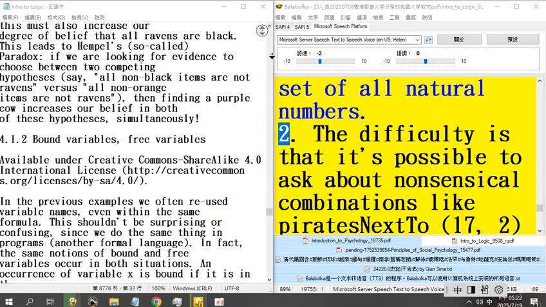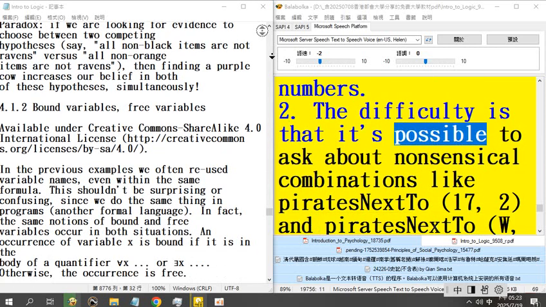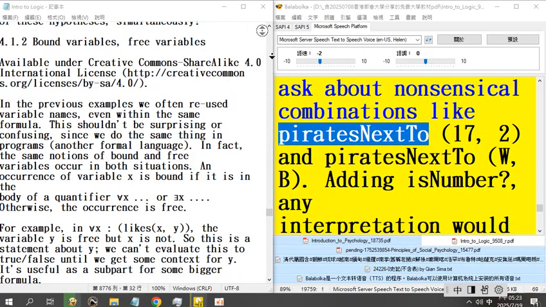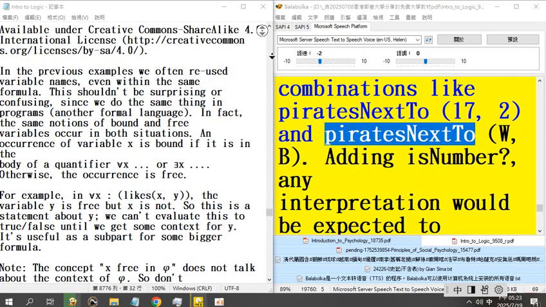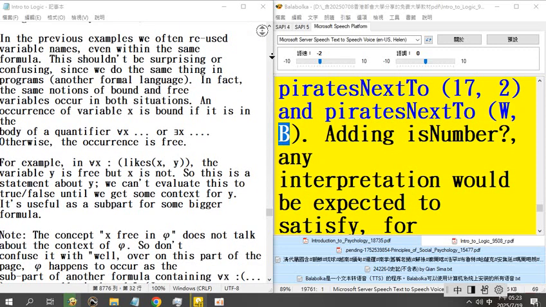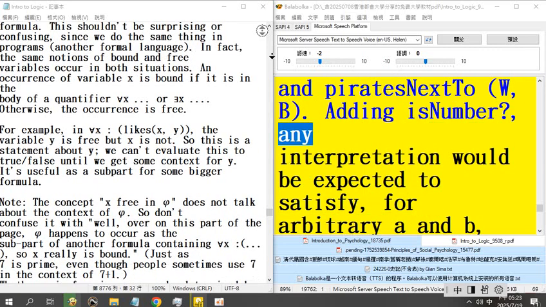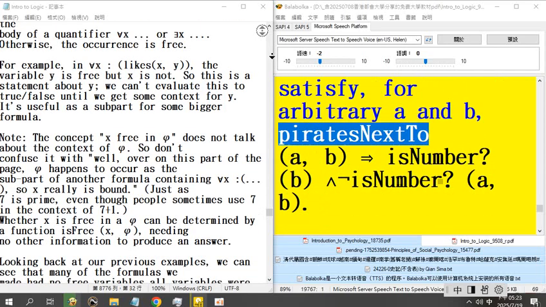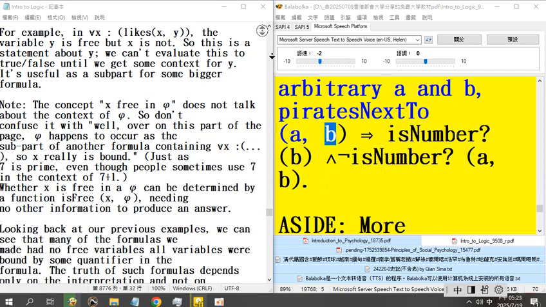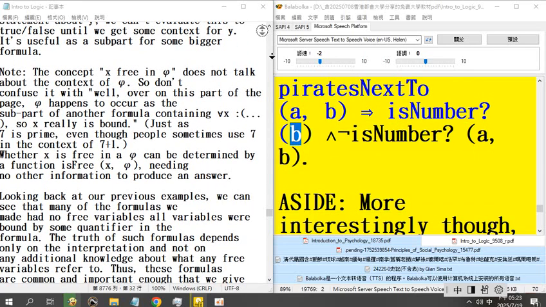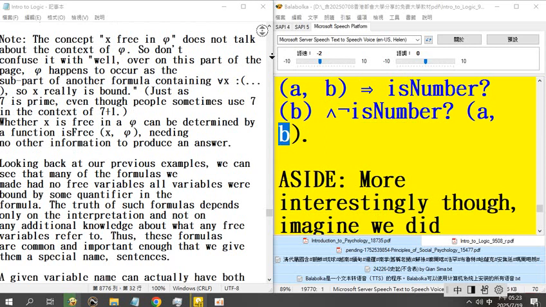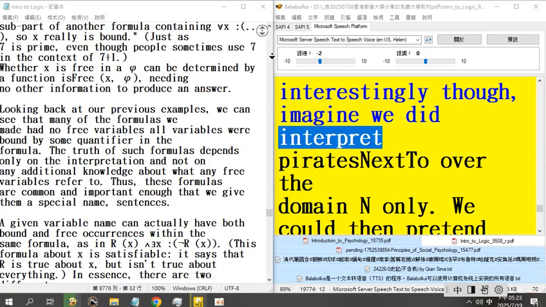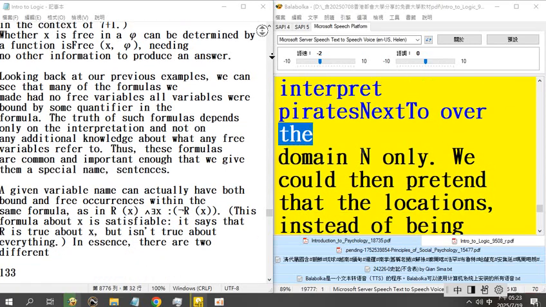2. The difficulty is that it's possible to ask about nonsensical combinations like PiratesNextTo(17, 2) and PiratesNextTo(W, B). Adding is-number would help. The interpretation would be expected to satisfy, for arbitrary A and B, PiratesNextTo(A, B) implies is-number(A) and is-number(B).